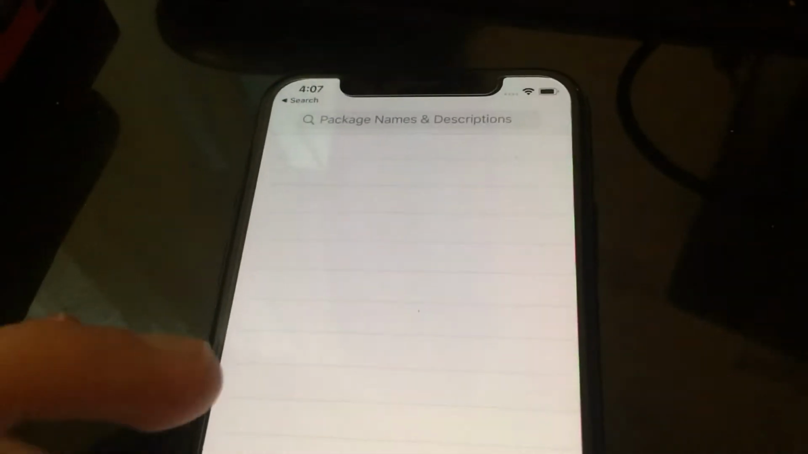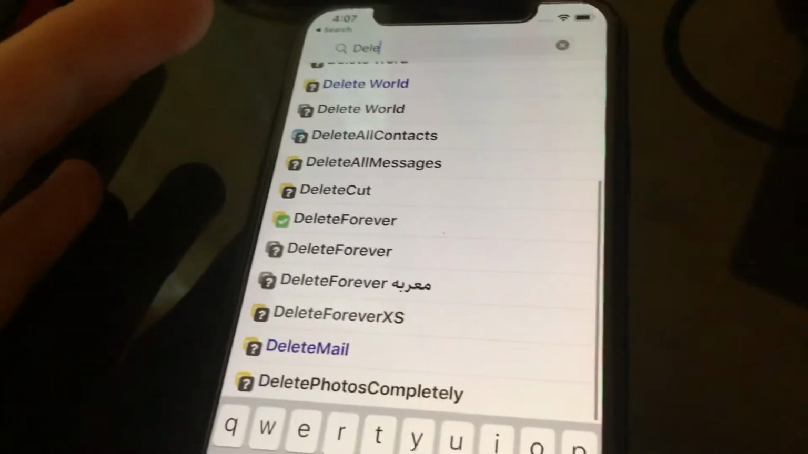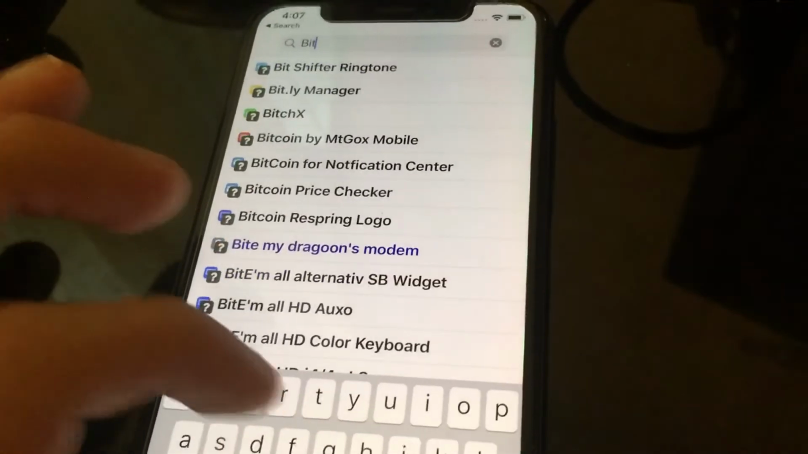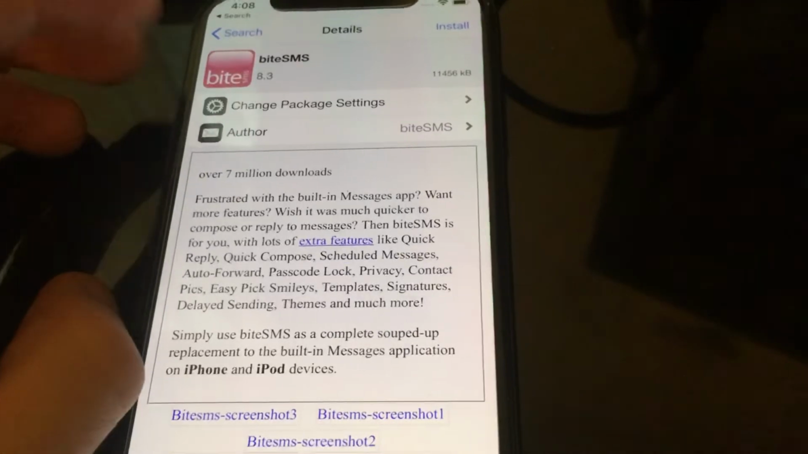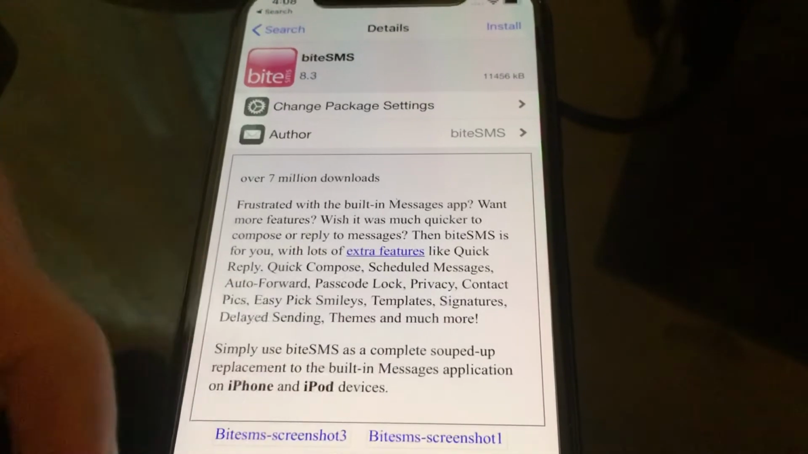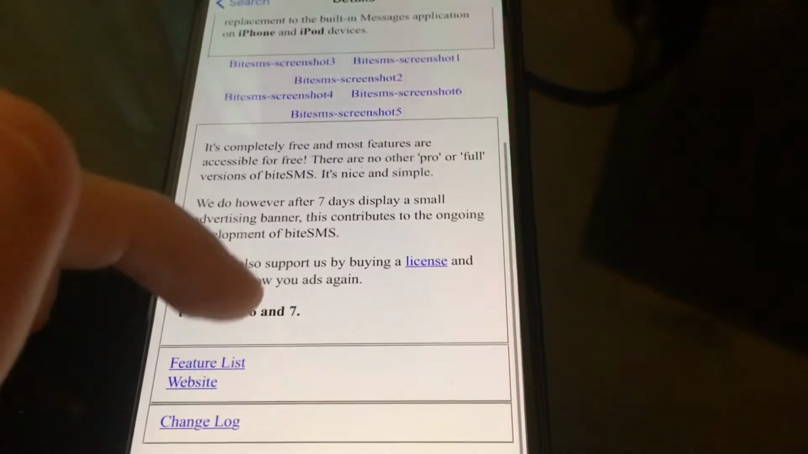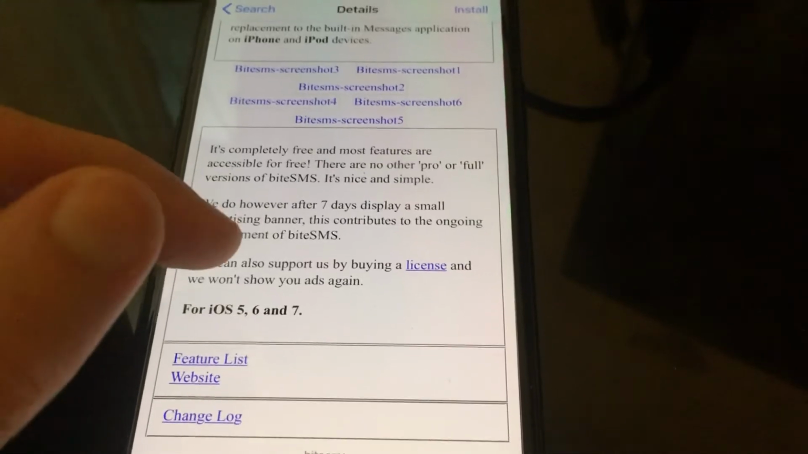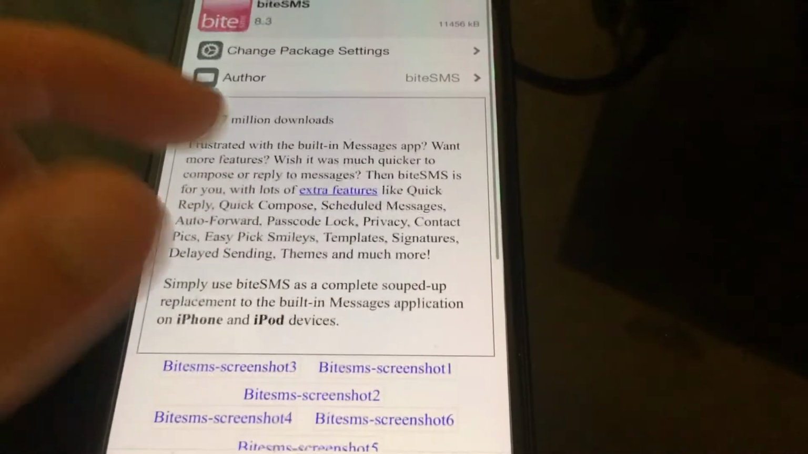If you go to search and type in delay, nothing comes up. That tweak's gone, unfortunately. The other one is, like I said, really old as well. It's called ByteSMS, that's it right here. It has over 7 million downloads, and the developer just ran away, or who knows. It gives you a bunch of cool features for iOS 5, 6, and 7. This hasn't been updated in probably 7 or 8 years. It might work on iOS 8, 9, and 10, but I don't think it will. Unfortunately, that's just how it is.